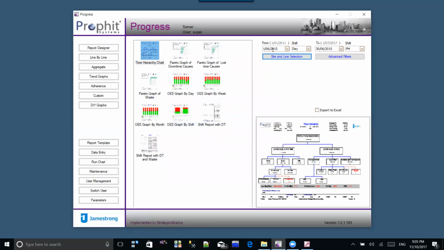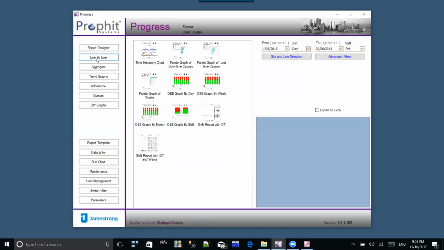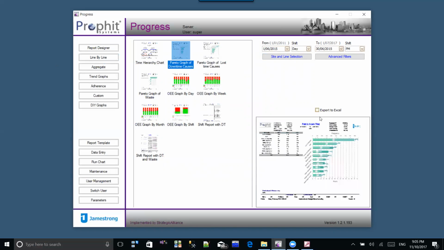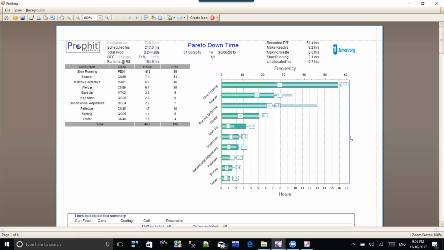So once I've selected my site and I have my date range that I want to look at, I can start interrogating reports. I can change these at any time. So if I wanted to get a line-by-line report, let's say for Pareto graphs for the month of June, I've selected the Pareto graphs of downtime. I could select Pareto graphs of lost time. But if I just want to select Pareto graphs of downtime, I select the right icon. I've already chosen from the line-by-line options. So in that context, I have selected the right graph. I double click on it. I get a bit of an enlarged image of what it will look like.